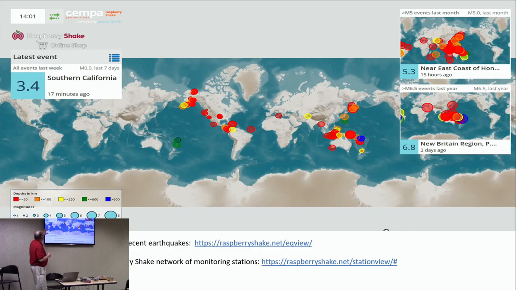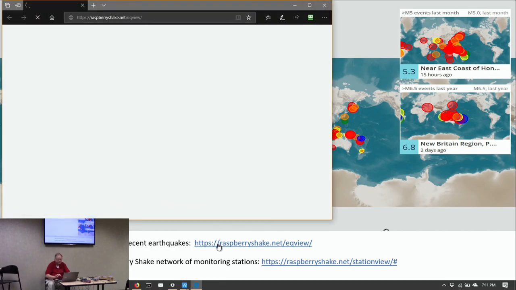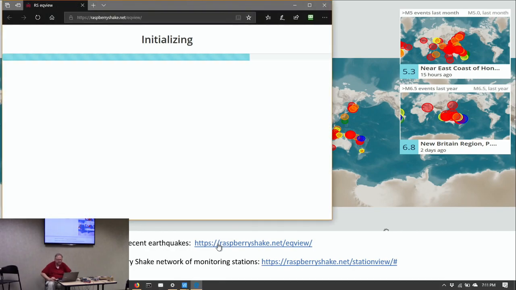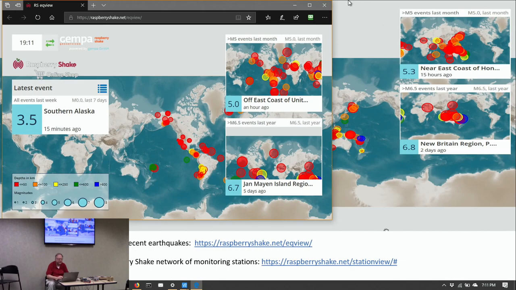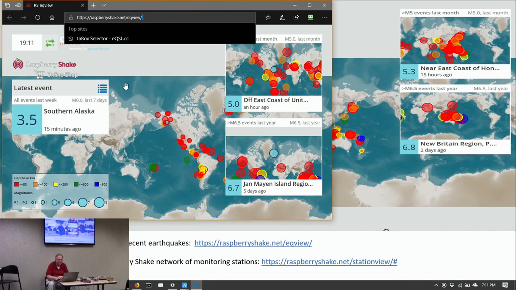So this is a snapshot that I took a few months back, and this was a real-time display of earthquake activity around the world. And if I'm lucky, we'll see what happens. Let's see if we get an updated one. This is where the internet comes in. There we go. And this is real-time. I had a 3.5 before there. And I got another one there. A 5.0. Oh my goodness. Okay.